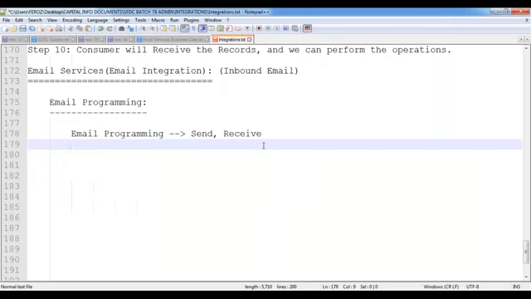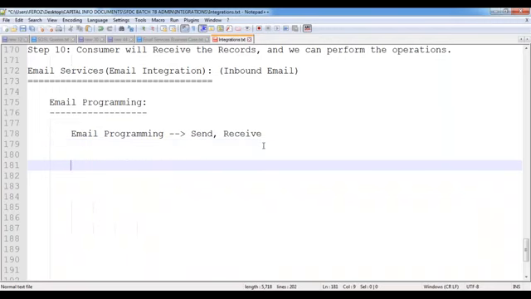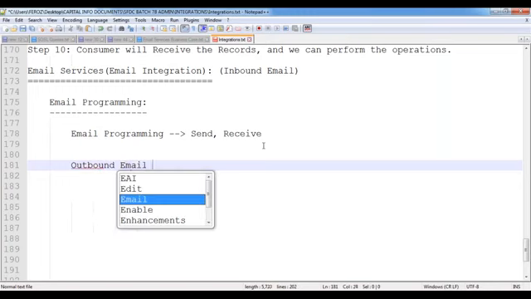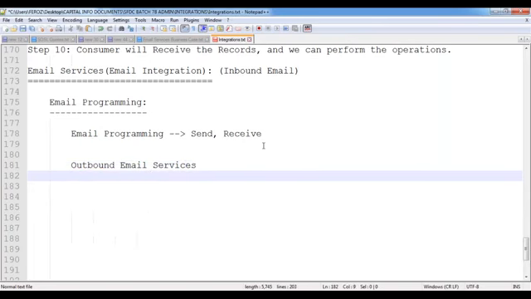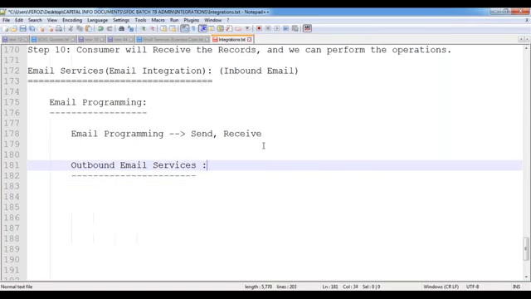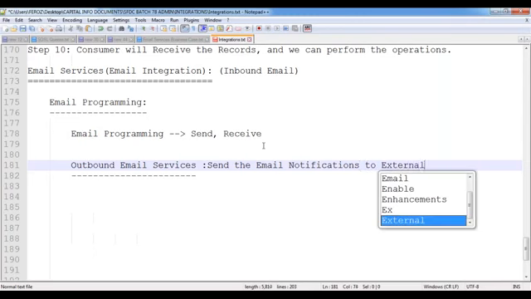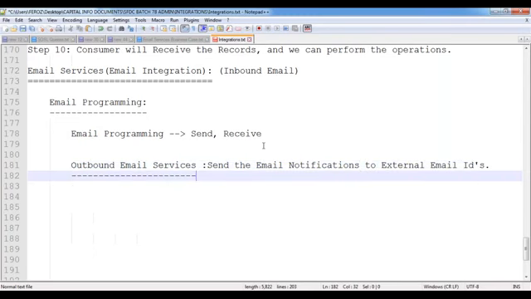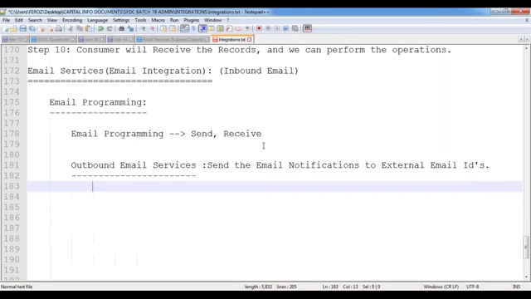That possibility is available. So whenever we are sending email notifications from Salesforce to a third-party system, third-party email IDs or external email IDs, we use outbound email services. By using these outbound email services, we can send email notifications to the external email IDs.